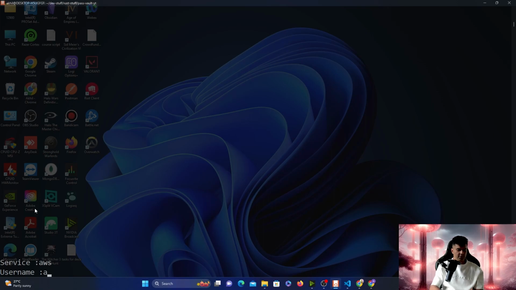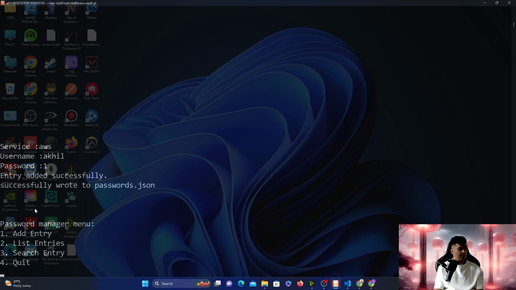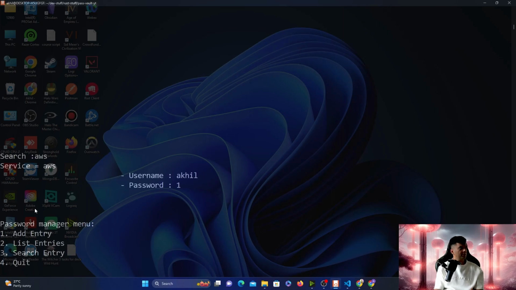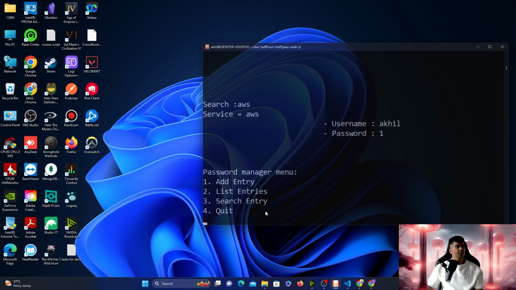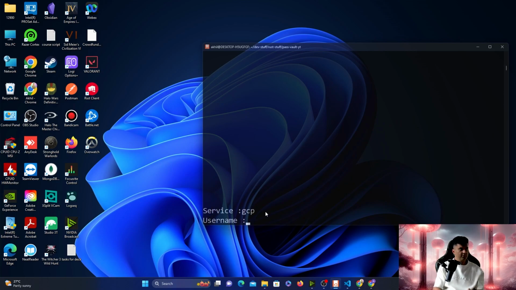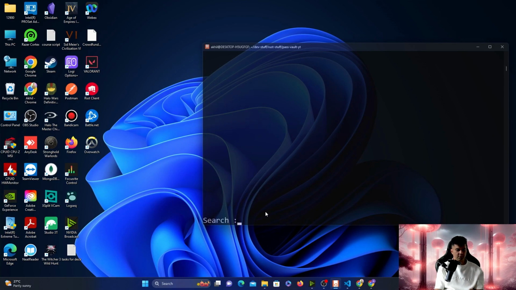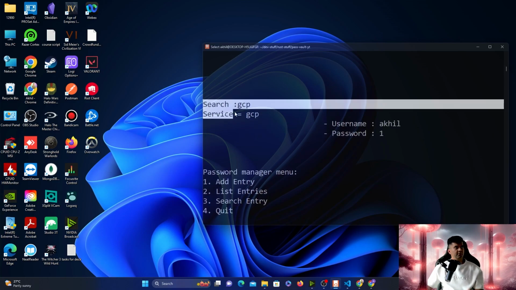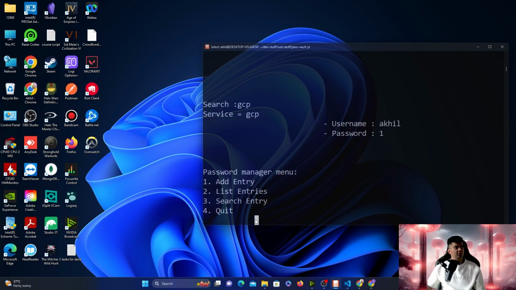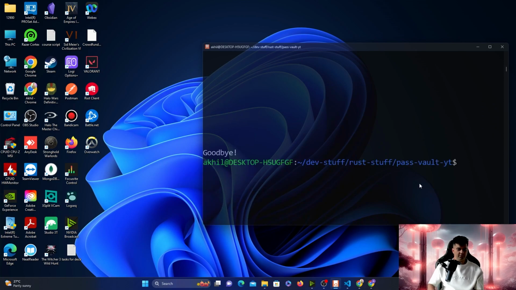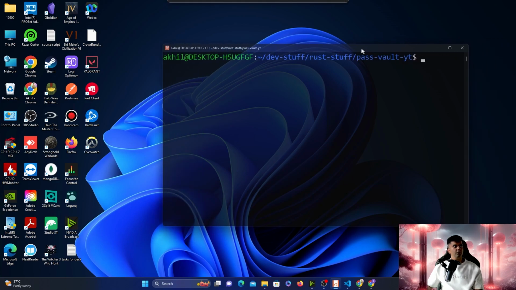So I'll say services AWS, username Akhil, password is 1, and let's list the entries. I can see that here, and I can search the entries. I'll say AWS, and it prints out AWS 1 for me. So I will add one more entry, GCP, again Akhil 1, and I'm adding this entry just to test out the third, which is, does it return the exact value that we're looking for? It does. It works perfectly. So all the options are working perfectly fine, and the project works really well.